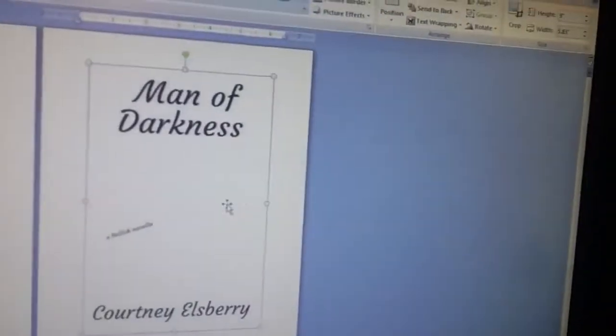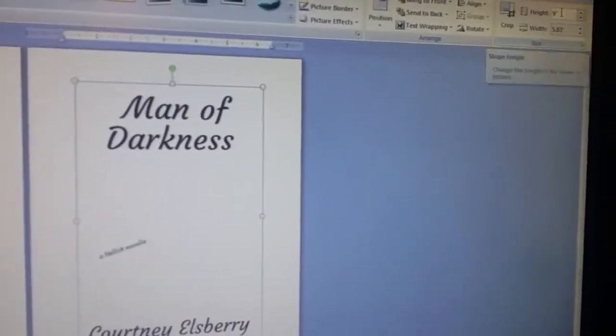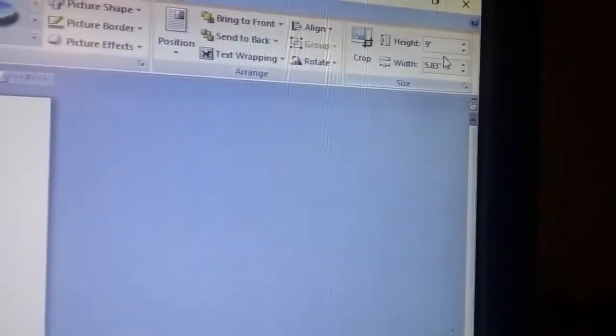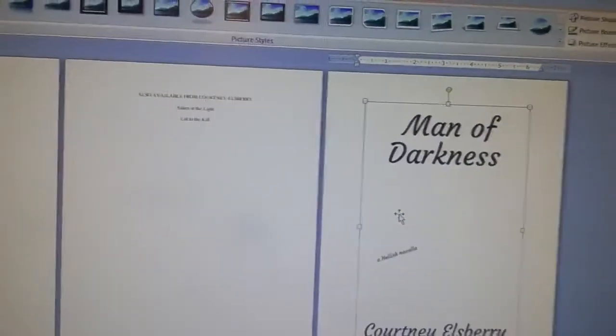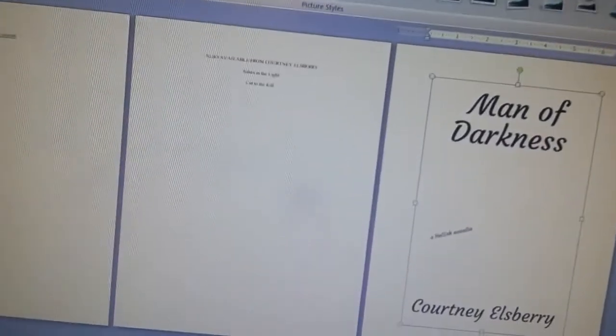Square, center it. I'm going to zoom out and see what this page looks like. Okay, those are the settings on mine. It's 9 inches tall and 5.83 inches wide, which is what I did for the initial book.